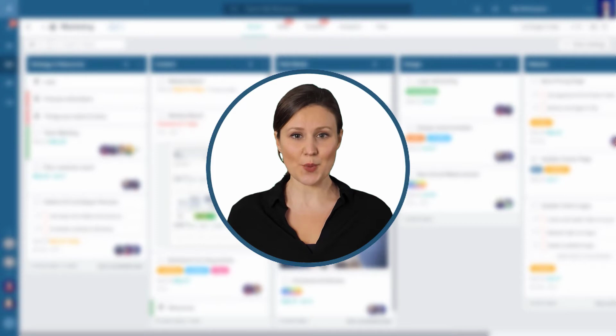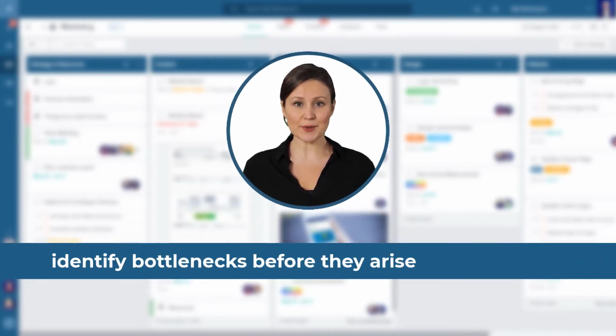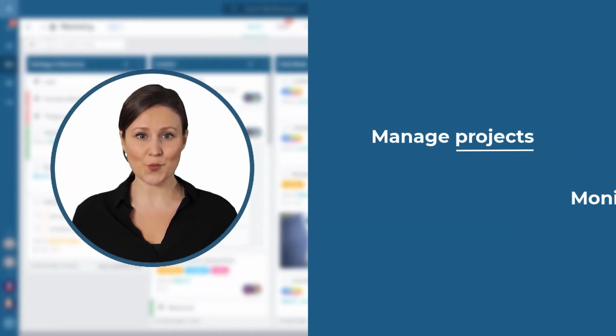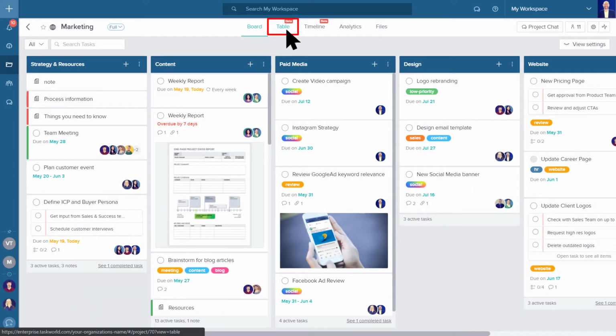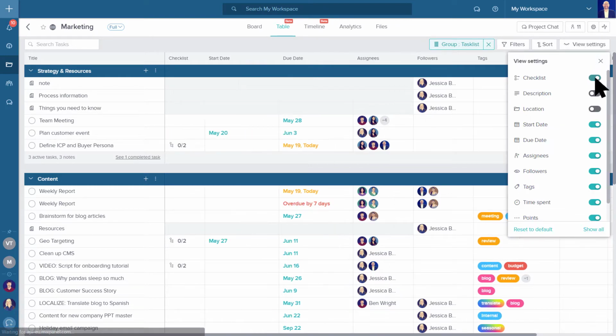In this video, we will show you different ways to keep track of your project progress to help you identify bottlenecks before they arise. A great way to manage your projects and monitor your workflow is to use Table View. Click on the tab Table within your project. Here you can see all tasks associated with this project. Select which columns you would like to see to maximize your focus.